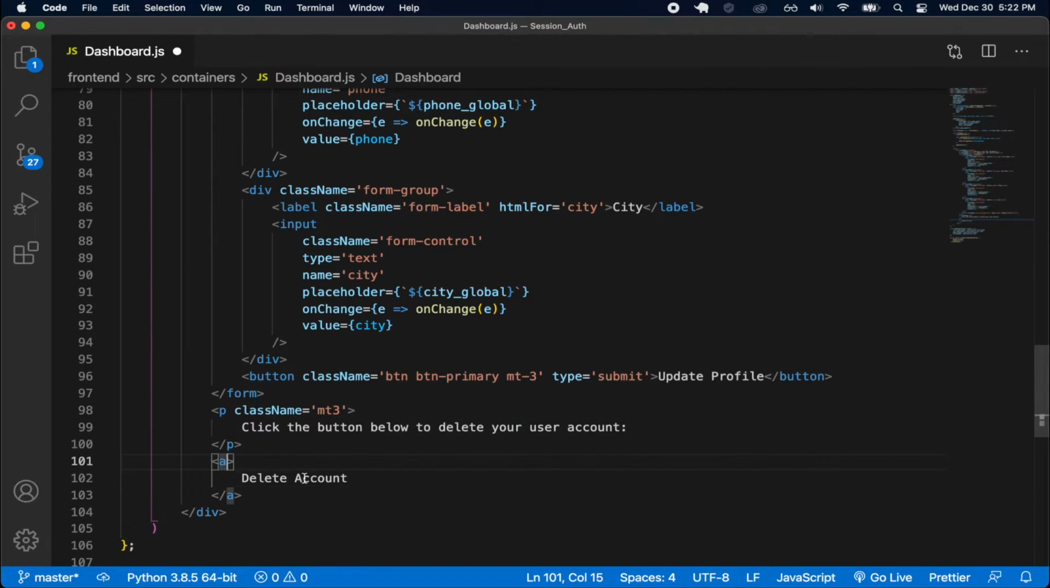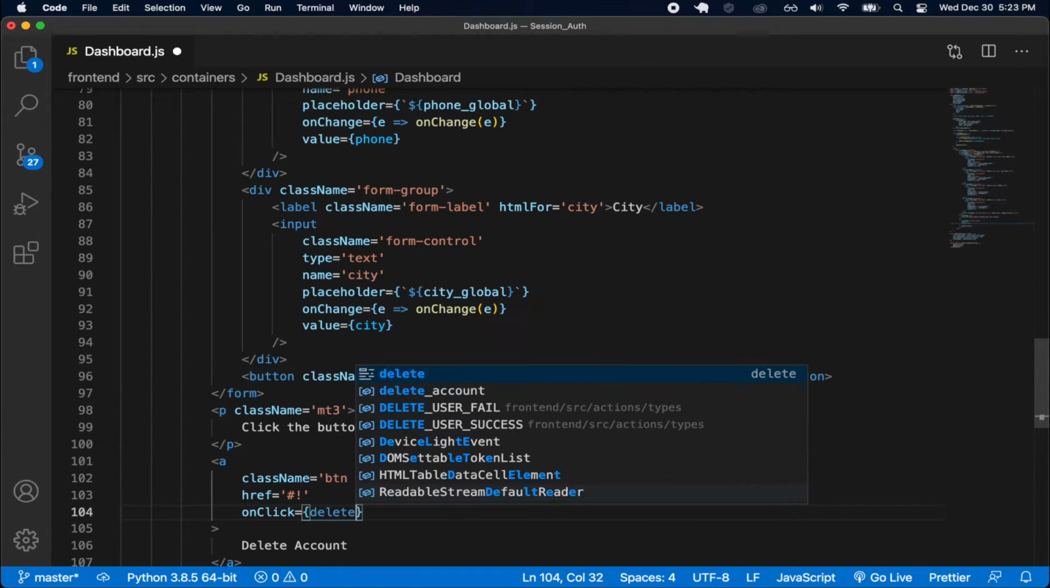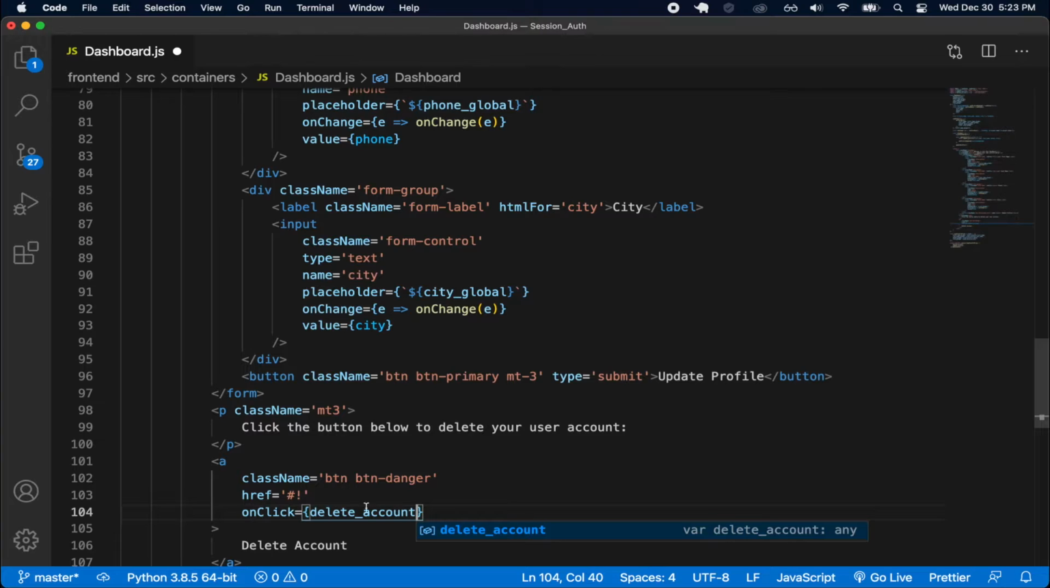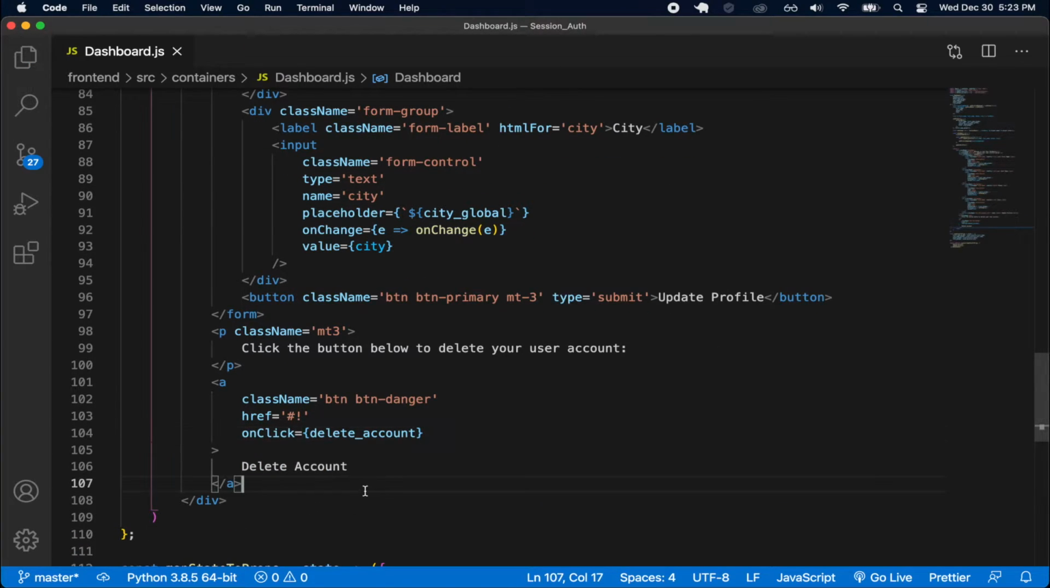And then I'm just going to style it like one of the Bootstrap red buttons, so that's btn btn-danger. And that should be good. And then I'm going to have the href just be a hash. And then I'm going to have an onClick, which is just going to call our action creator to delete the account. So just like that, now we can actually delete the account.